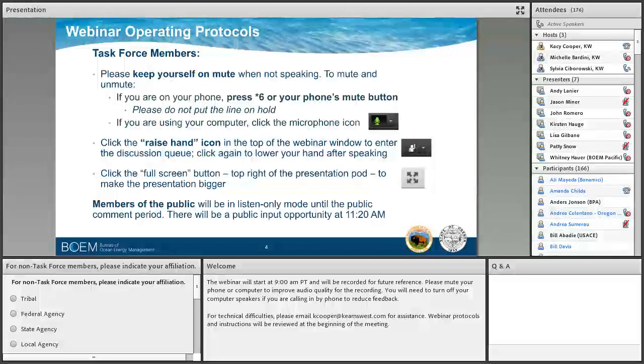If you want to get in the queue to speak, we ask that you use the raise hand icon, the little person with their hand raised, and then you'll enter the queue and we'll call on you. You can then lower your hand after you have spoken, and that's just to manage the number of people that are speaking. During the meeting, if you want to make the presentation bigger, you can use the four arrows button at the top of your screen to make the presentation full screen. Again, members of the public, we ask that you stay on mute and in listen-only mode until the public comment period, which will open at about 11:20.